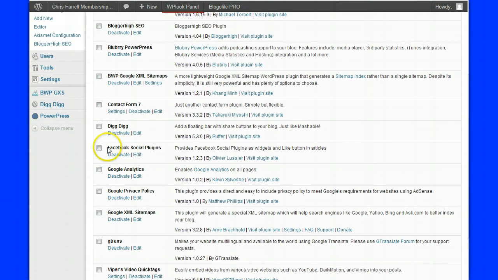Okay, so where are we? Digg. Facebook social plugins, always good to have something on Facebook there. Google Analytics, this will give you data information on how many people were on your web page, where they came from, where the traffic is coming from. A really good plugin to have.